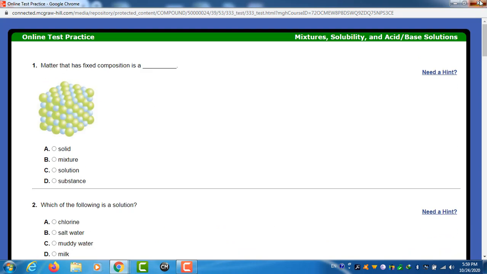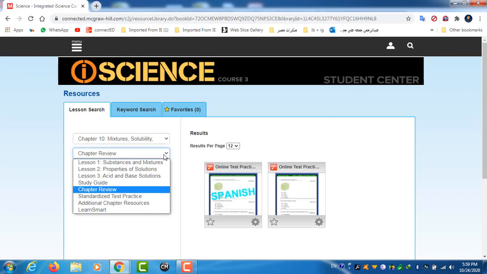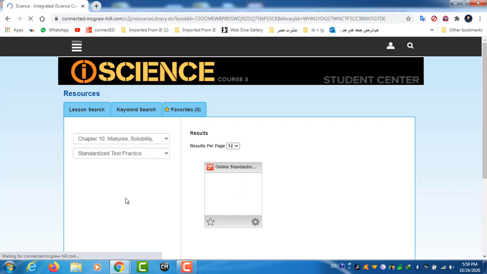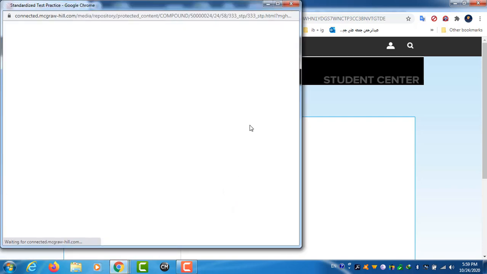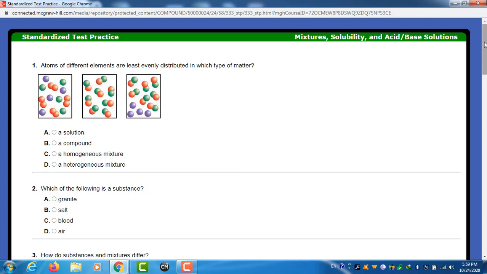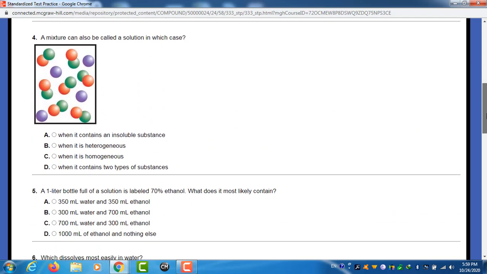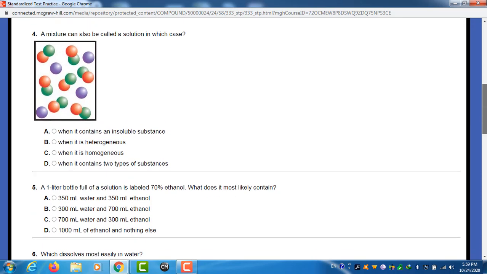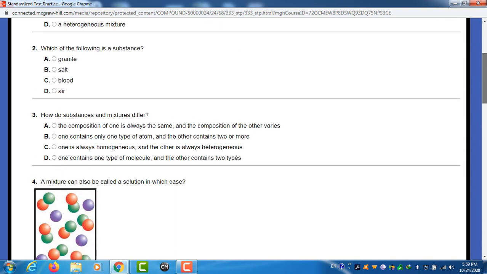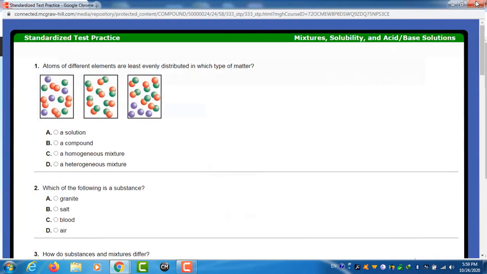And if you also open a standard test, you may also find questions about lesson 1. Here also question number 1 in lesson 1, question number 2, question number 3, question 4, till question number 4. So here you have plenty of questions.